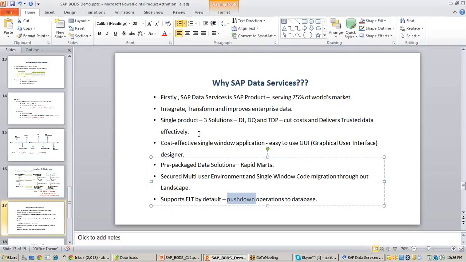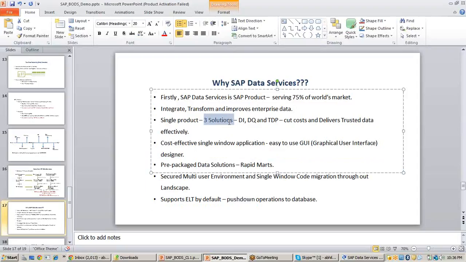Okay, clear? So it's a single product which provides three solutions, with which you can perform data integration, data management and text data processing, at very low cost, and which delivers trusted data effectively in the required amount of time. Okay, and it's a very cost effective software with a single window application and a very easy to use GUI designer.